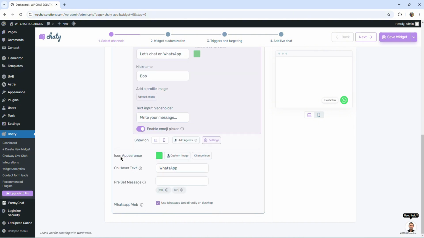And now it shows me the icon appearance, and this is the color that we're seeing here. I can actually change that to blue if I wanted, or red or black. Let me just keep it the color that it was. And then on hover text, it says WhatsApp. And this actually works if I have several channels.